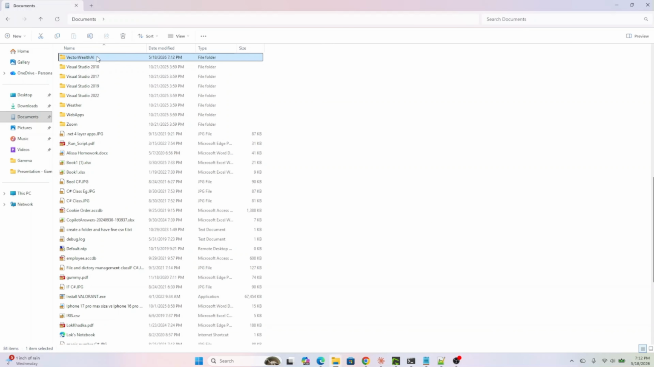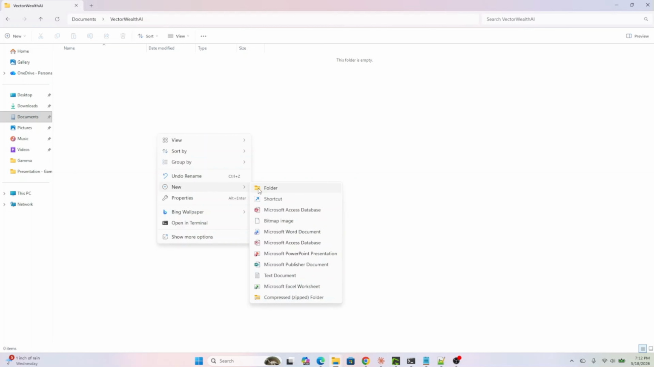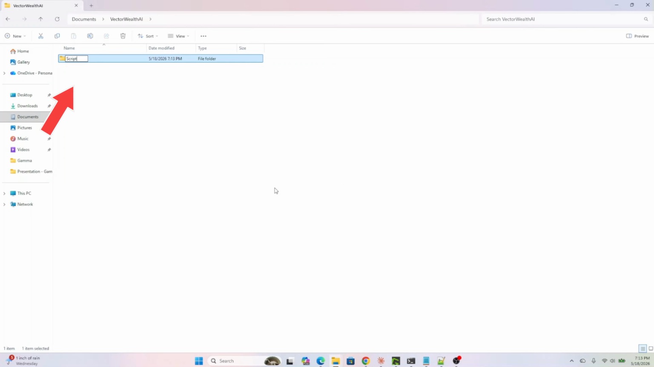Now inside that folder, I'm creating 2 more folders. One called Scripts. This is where I drop my raw text files, and one called Voiceovers. This is where the MP3 files are going to land automatically. That's it for the folders. Simple. Now let's connect Claude Desktop.